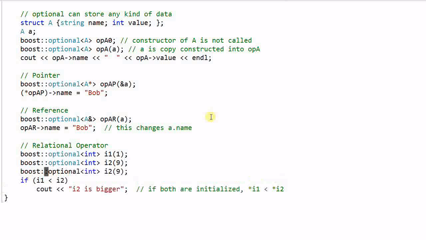So if we have i3 uninitialized, then i3 is smaller than i2 and smaller than i1.